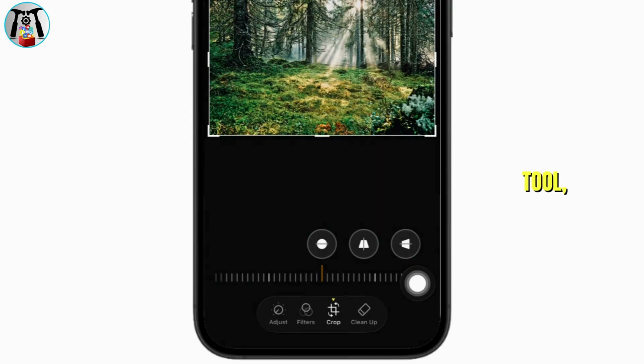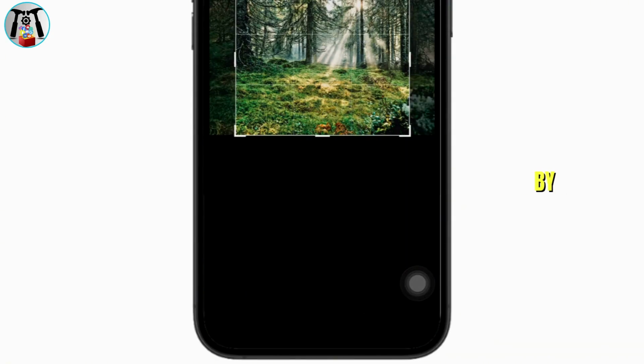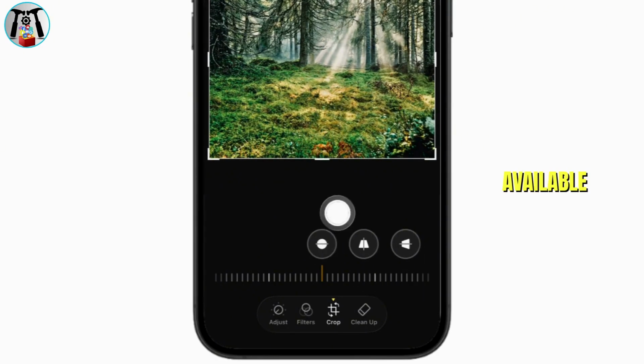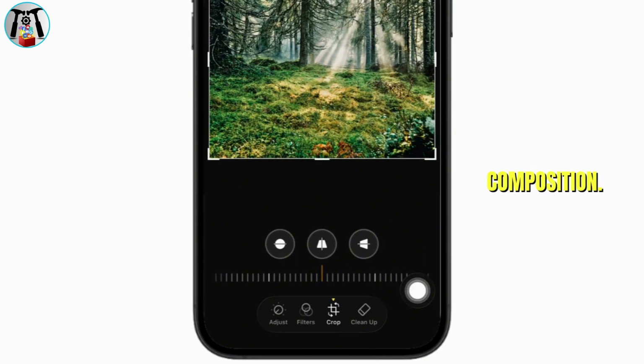After that, there is the Crop tool, which lets you resize your image by dragging the corners. You can rotate, flip, or straighten your photo using the available controls to get the perfect angle and composition.